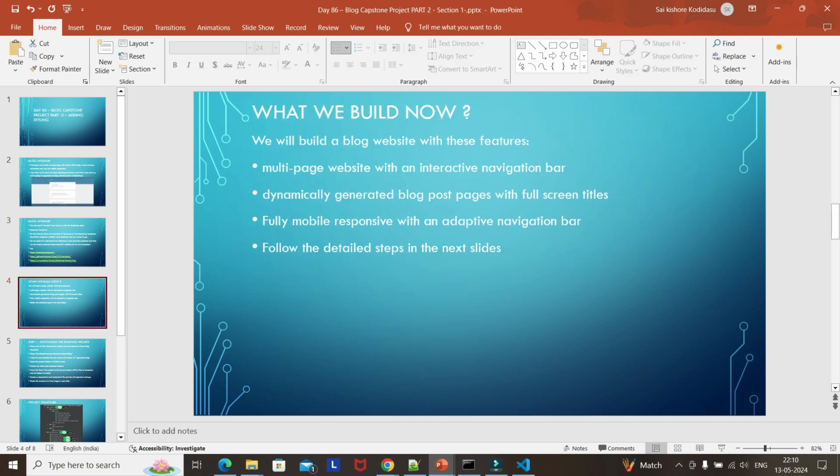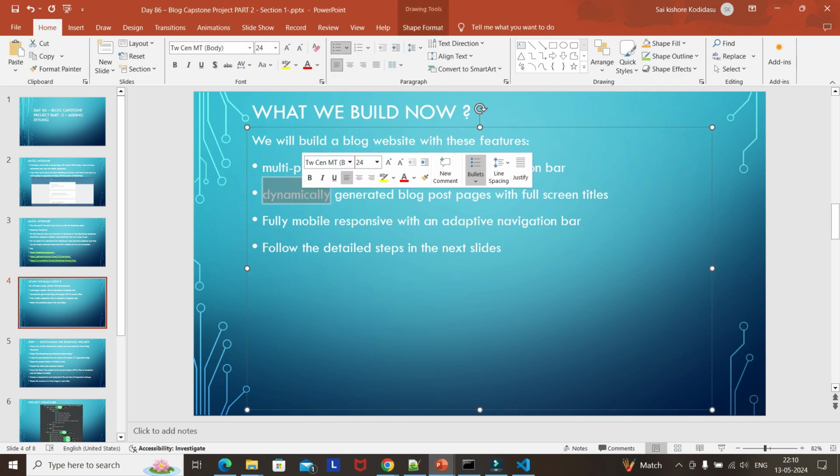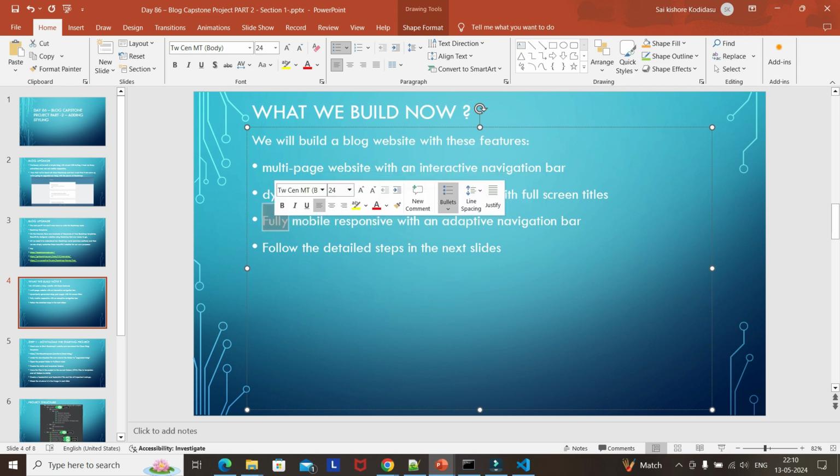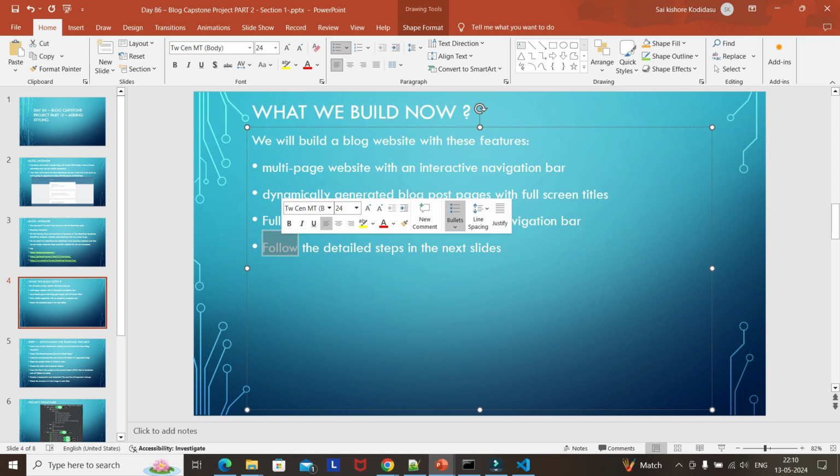What we build now is a simple multi-page website with an interactive navigation bar, and as we already saw, dynamically generated blog posts. In the previous sections we created one such website, and it has a fully mobile responsive web design. We have already seen the containers and how the website responds depending on screen sizes. Now we will follow the detailed steps in the next slides.